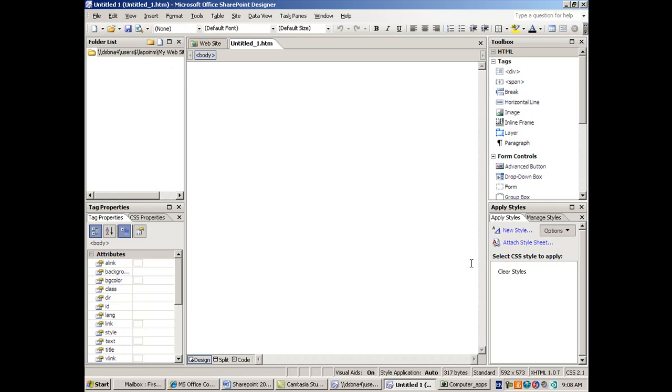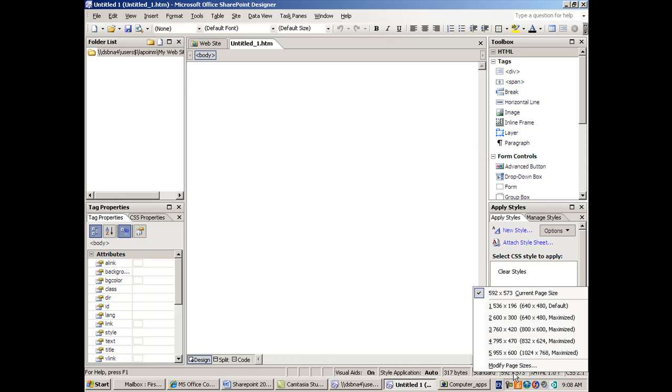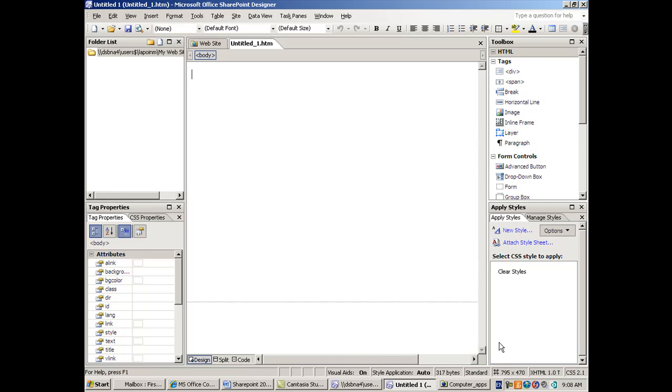What you're going to want to do next is change your settings here. We're going to start with 795 by 470. Then we're going to want to build a page that is going to automatically load every time we ask for a new page. We call that a template.